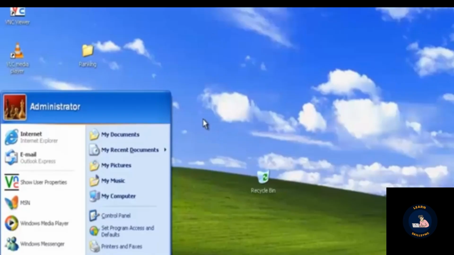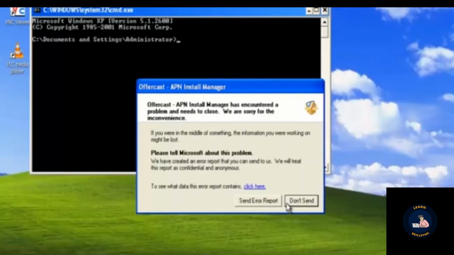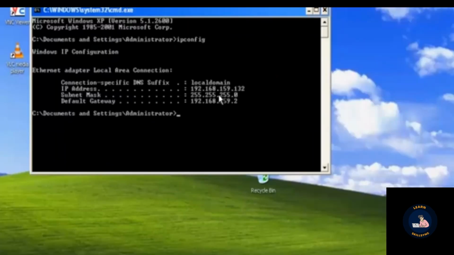So now get the IP of this machine. Issue the command ipconfig. So the IP here is 192.168.159.132.